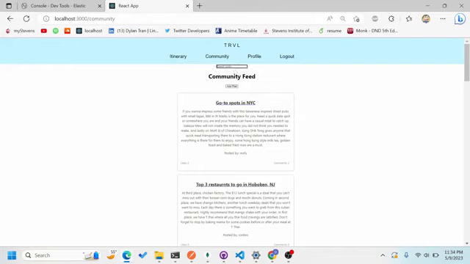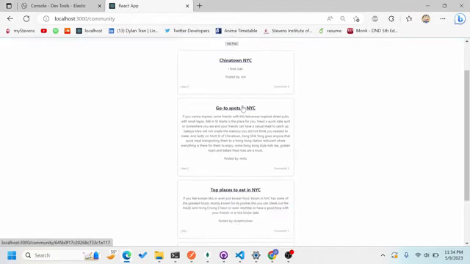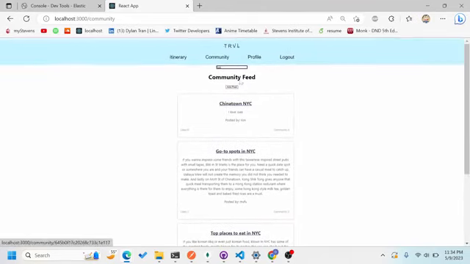So here we can see that there's a little search bar, and we can check the community feed. So let's say we want to look up New York City. These are the results that pop up. Anything that's New York City, even in the context or the title, we'll see it.